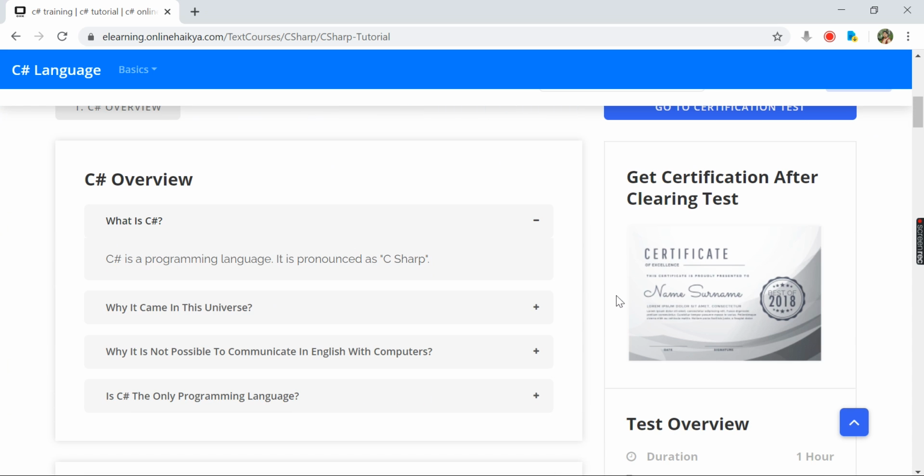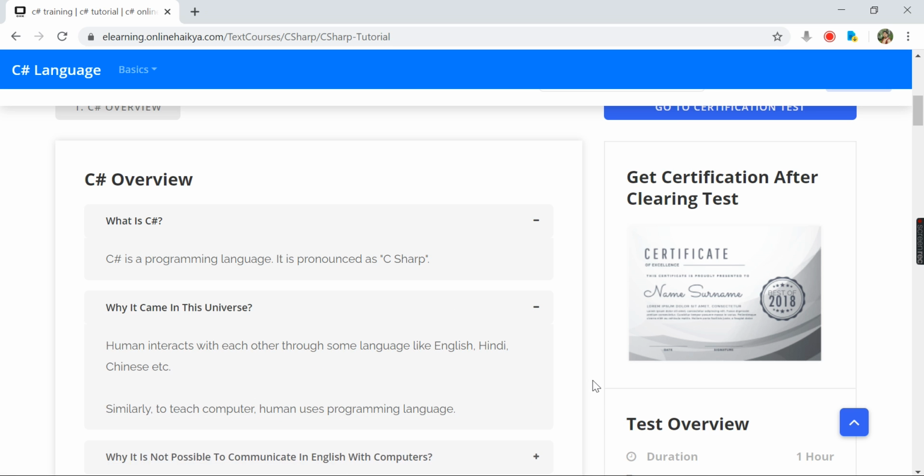Let's go through this. C Sharp overview. So what is C Sharp? C Sharp is a programming language. It is pronounced as C Sharp. Like you can see here, we have written C hash, but we pronounce it as C Sharp. Why did it come into the universe?